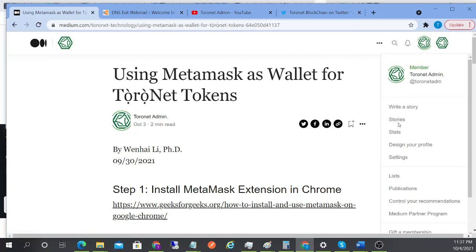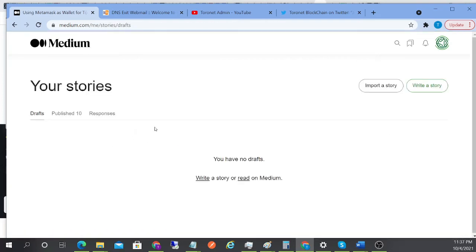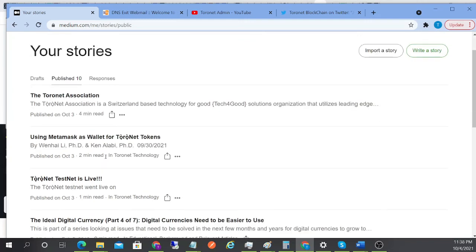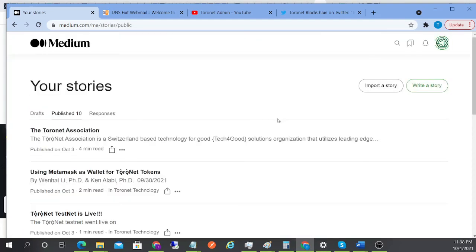Let's see, there's several published articles, about 10 right now, but most of these new articles are under here using MetaMask as well as for Toronet tokens. That completes this short video.